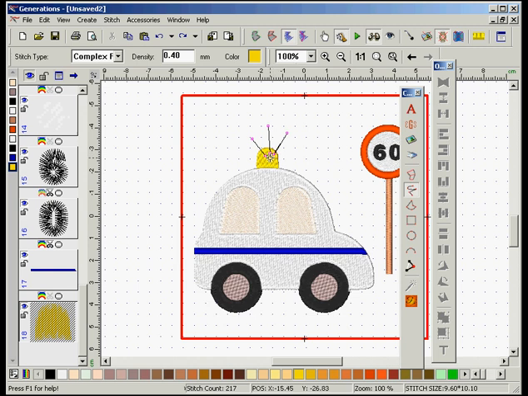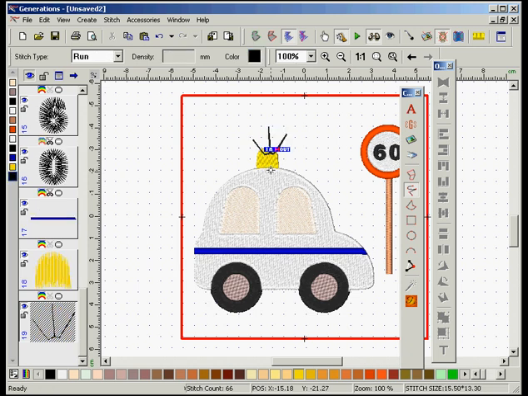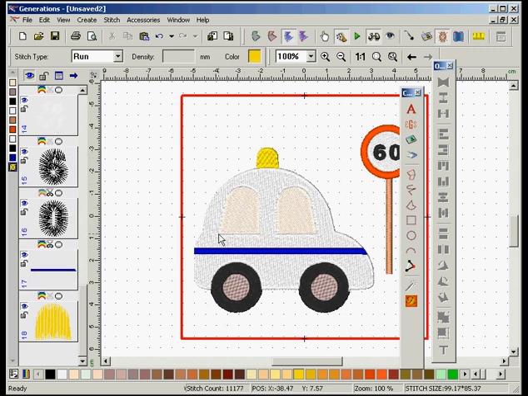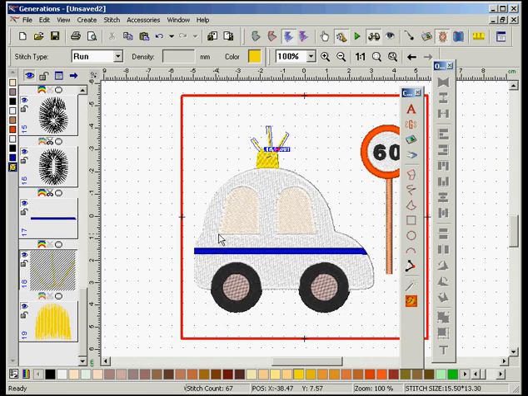Now you notice I'm left clicking, going out, coming back, going out, coming back, going out, coming back. I'm going to hit enter, escape. These are running stitches. I need to change them to yellow. I also need to make them before, and generate. Now we have a flashing light with some things coming out of it. Again, work out what you like.